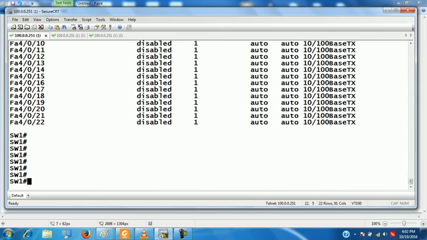Let's say I have a very big network of 5,000 users. And just think of it like this: in every 100 users, one user is doing the same thing. So I have to shut and no shut 50 ports. So it is a burden on me.